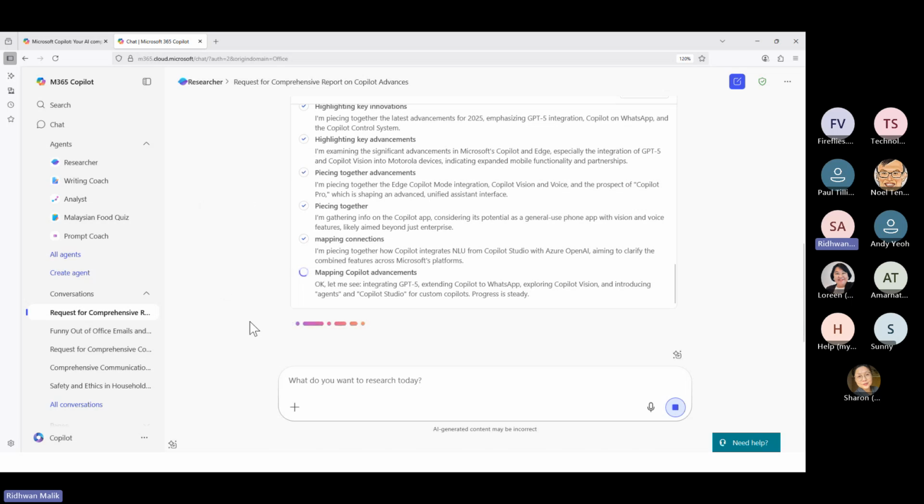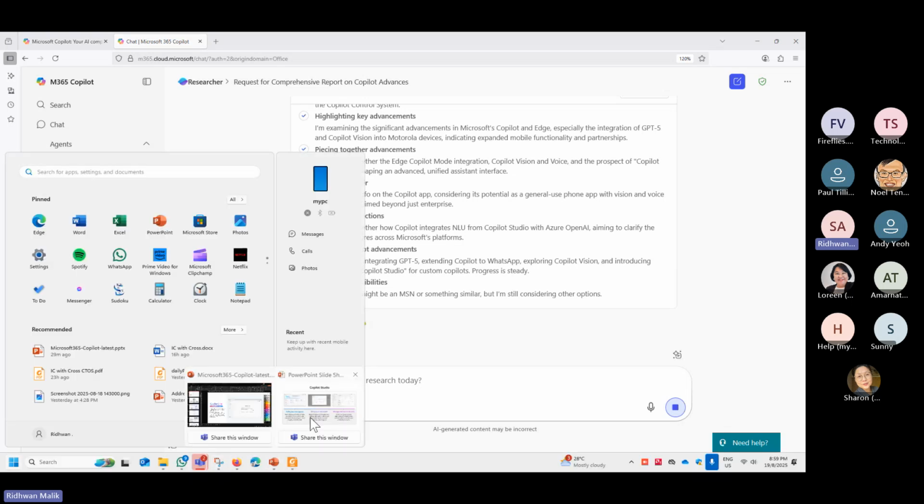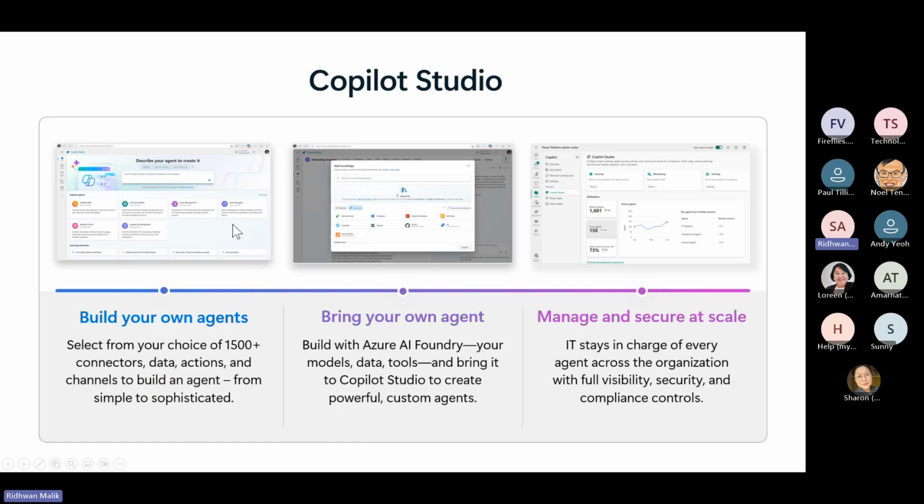So let's move on to the slide. Let's wait for it to generate after this. So let me just move on to a few more slides. So about agents, you have a studio. So you must be wondering, is there any admin or back-end tool to allow some advanced feature for you to create your agents? Yes. You can see here you have about 1,000 plus data connectors.